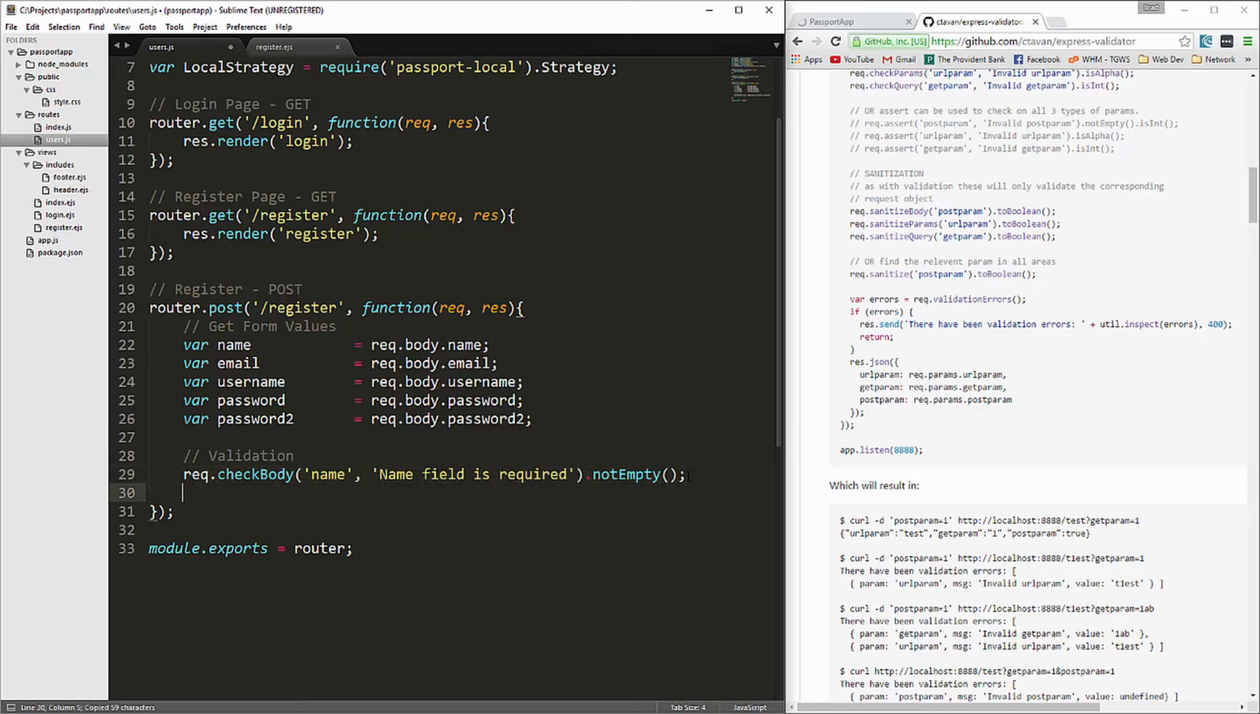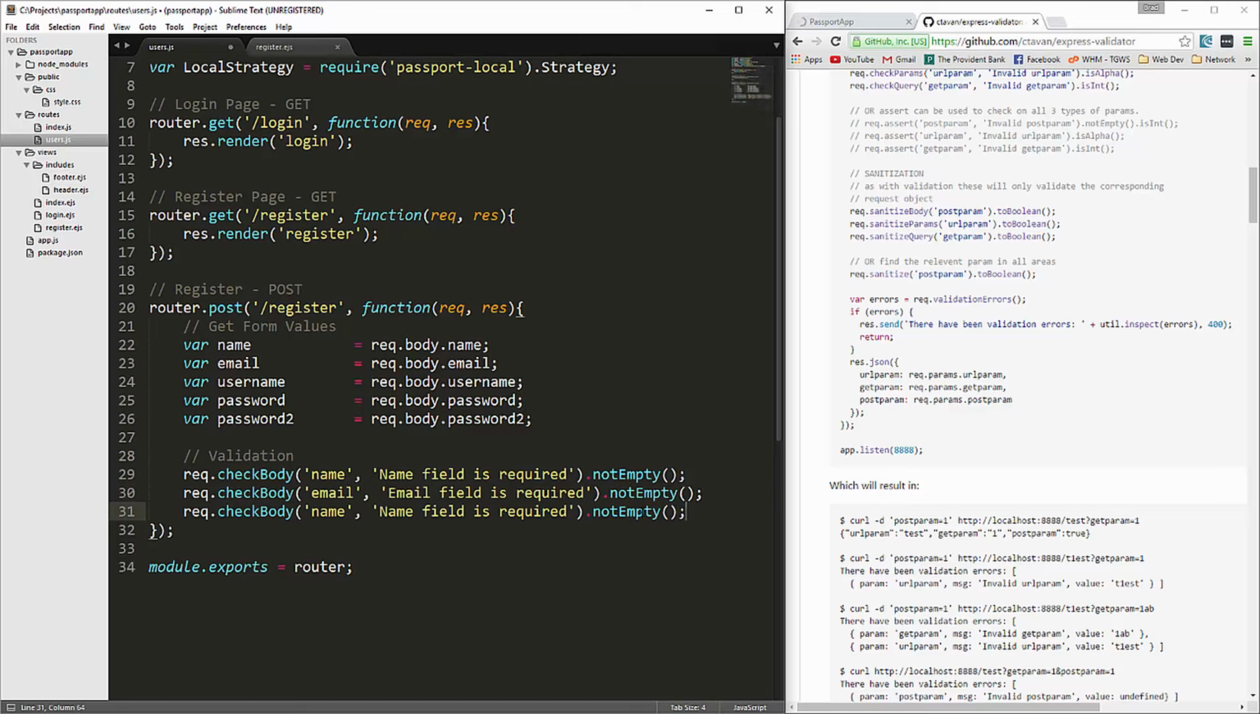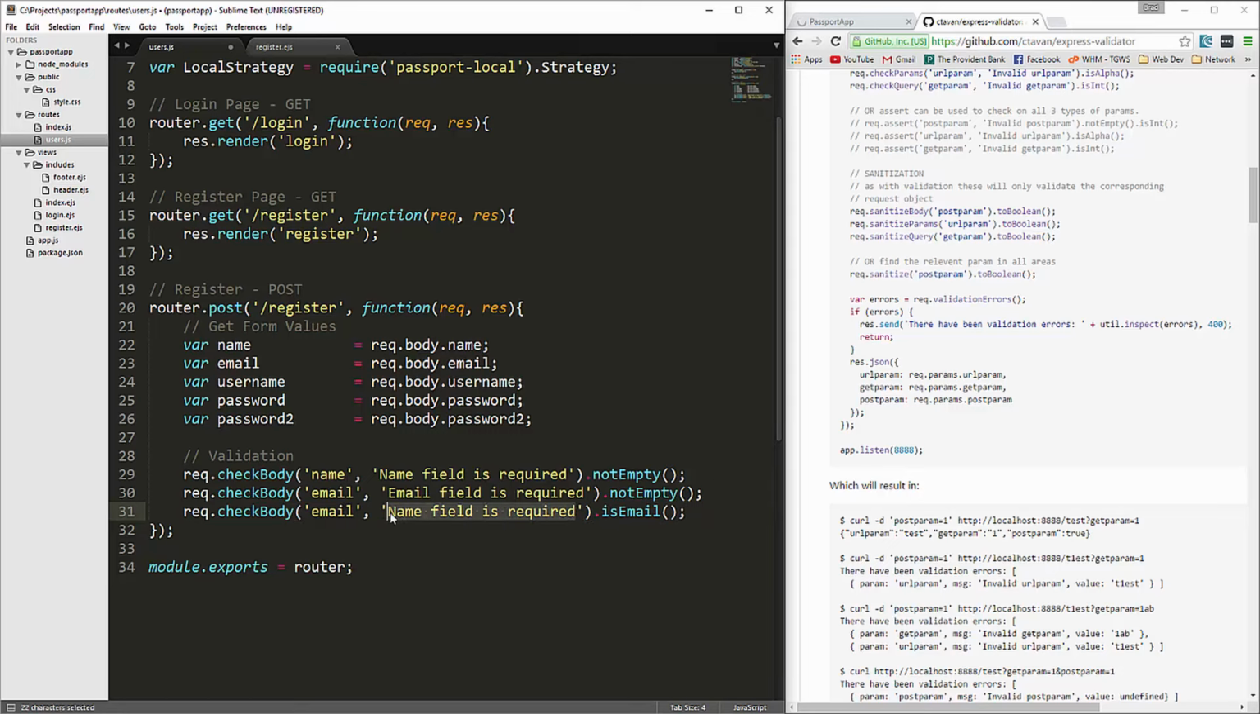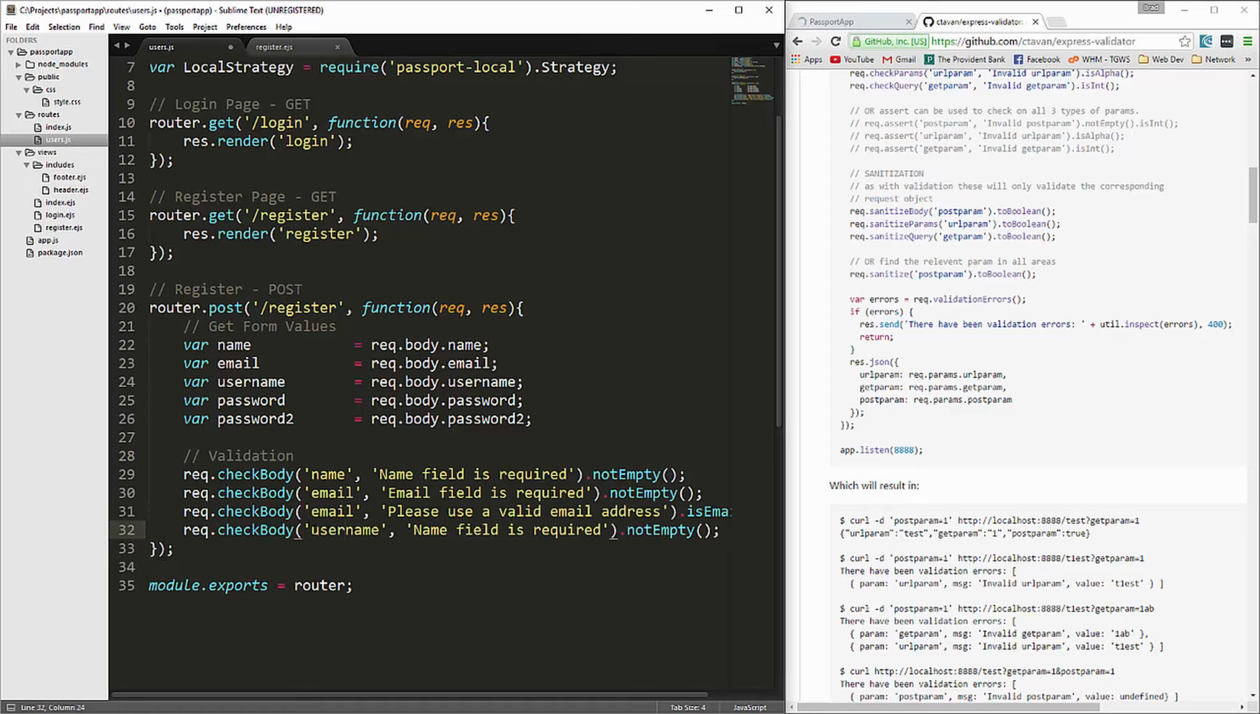So let's go ahead and copy that, and this will be email. Now email also needs to have an email address validator, so we can change this here to isEmail. And then we'll change the message. We'll say please use a valid email address. Alright, so that takes care of that. And then also username shouldn't be empty.